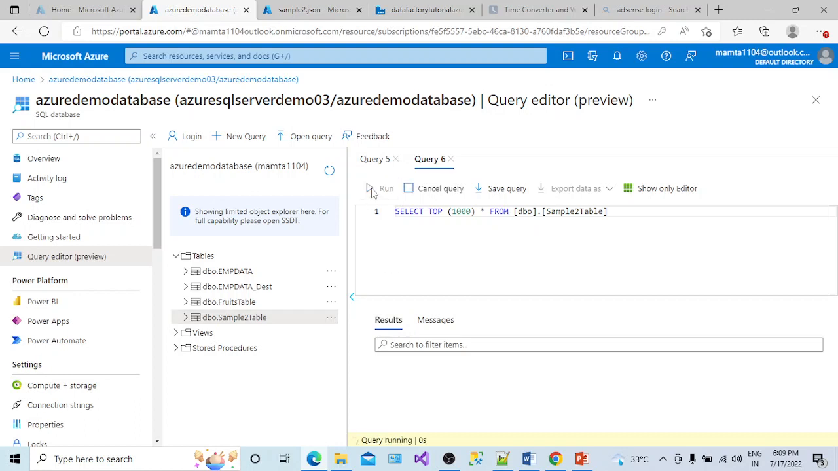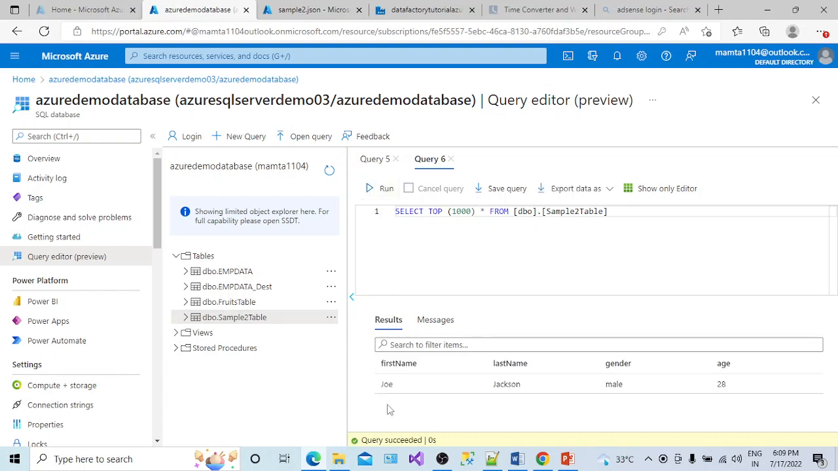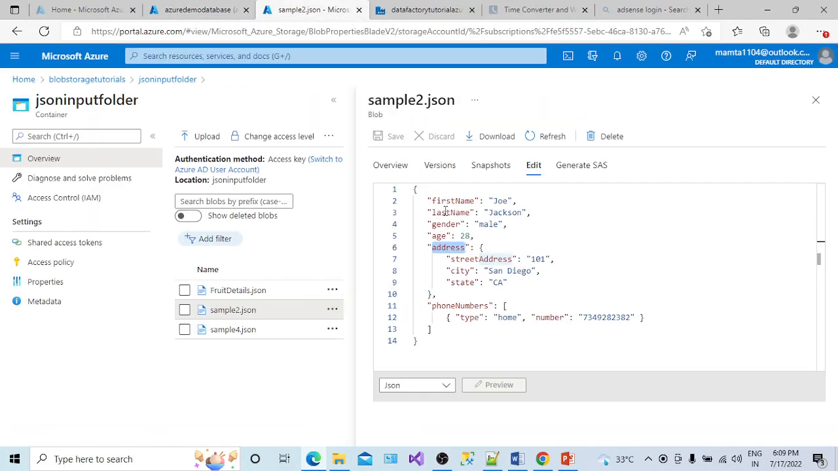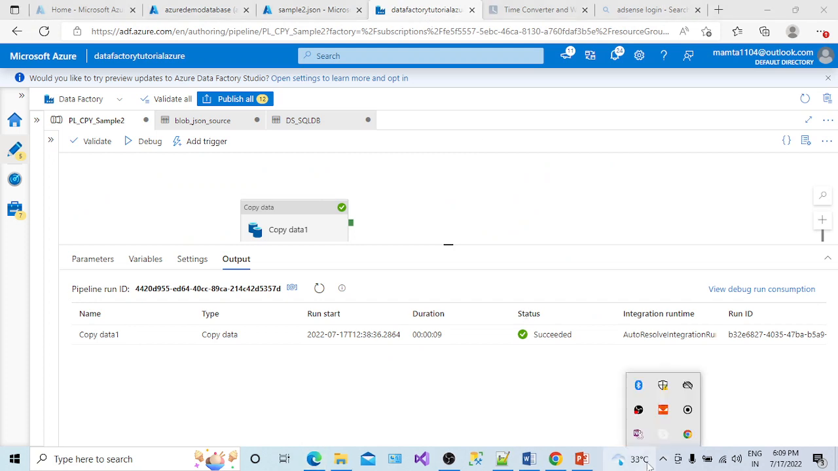We have to execute it. So if you see here, first name, last name, gender, age 28. Okay, so we got Joe Jackson, male, 28. This way, we got first name, last name, gender, and age 28, but we are not able to see the address and phone number.